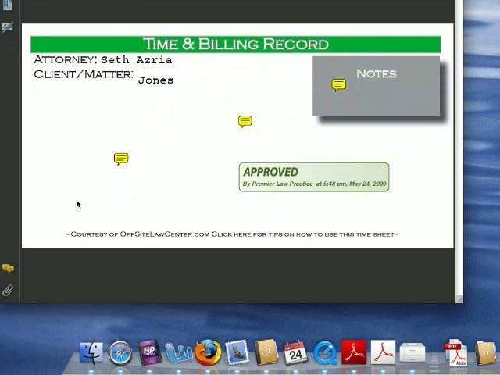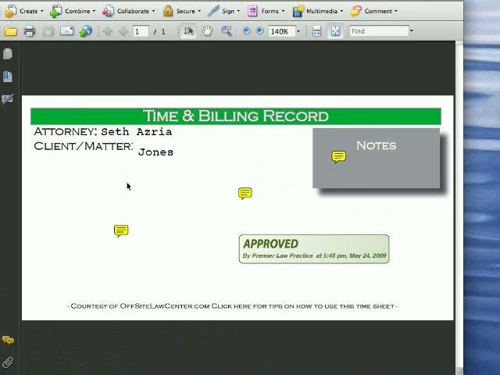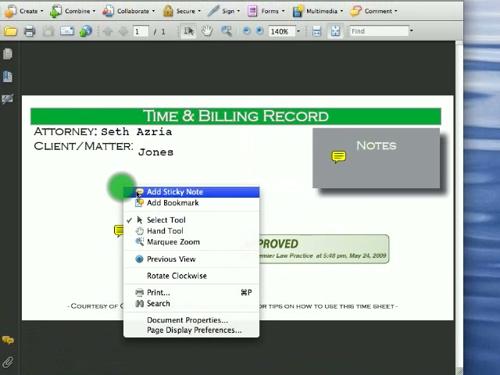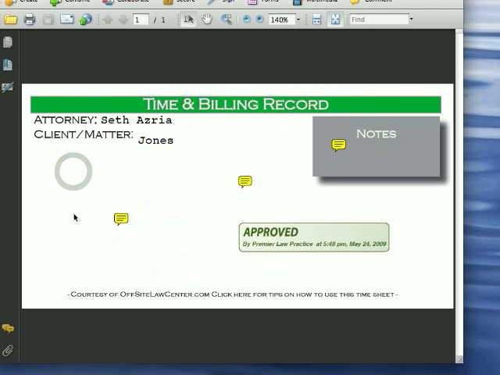Now, with respect to this billing record, which of course for me is sort of my answer to papering the whole office with sticky notes or just jotting down time in various places. Like you saw before, it's very easy to do. Just simply add sticky note, and there you go, and you're off and running.